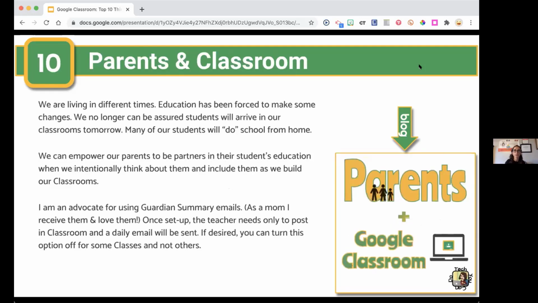I got 2 minutes left. Number 10, parents, don't forget about them. Please, we've talked about them some. I'm a mom. I love the guardian summaries that I get from my kids, for my 2 girls. I put a lot of information in this blog that I've got linked. I even wrote out a little letter that you can take, copy, adjust, modify to whatever you feel appropriate for your students. And if you're not sure about Google Classroom Guardian Summaries, please contact me. I'd love to help you out.